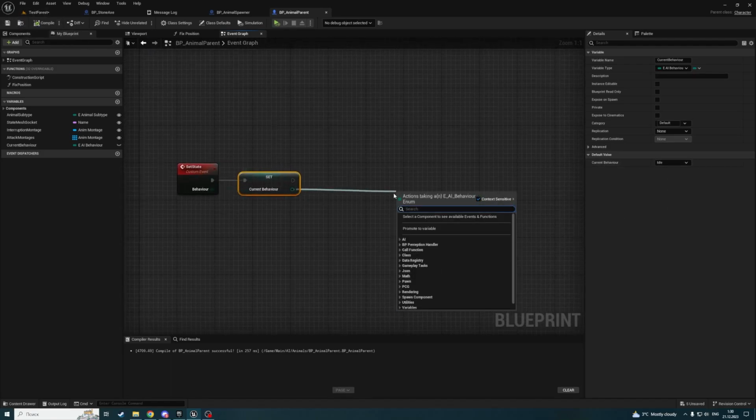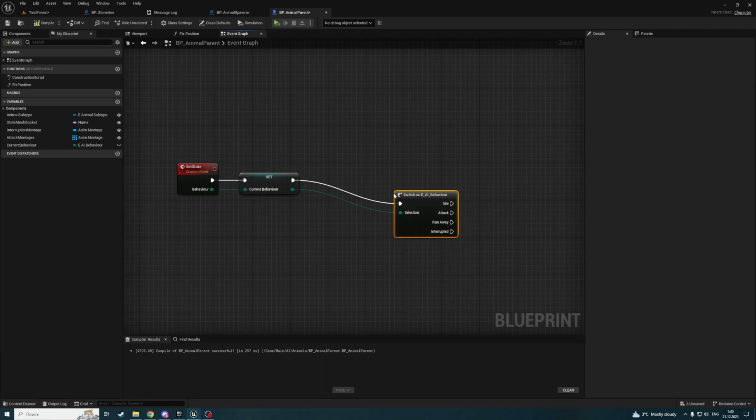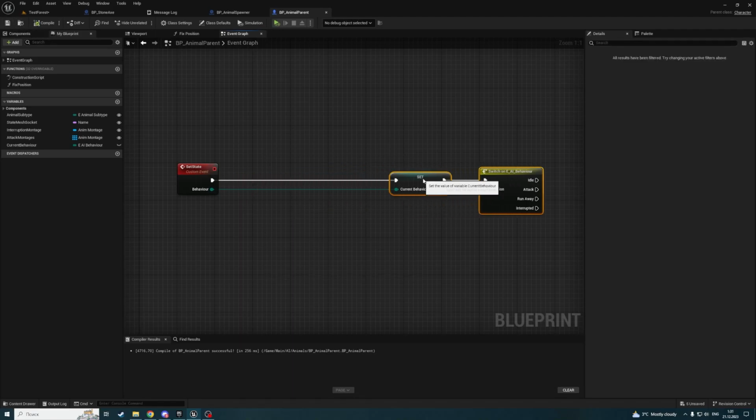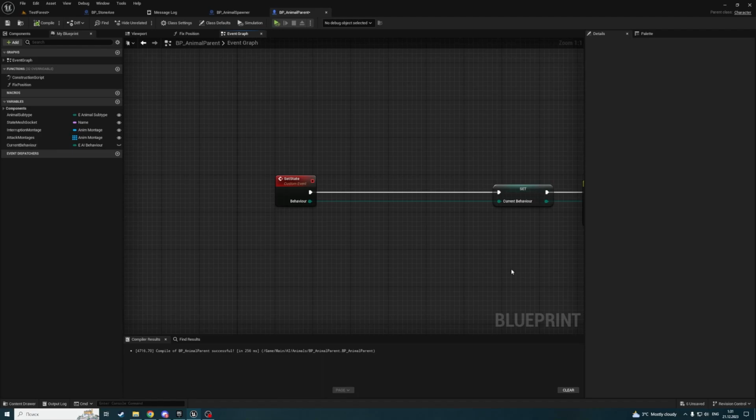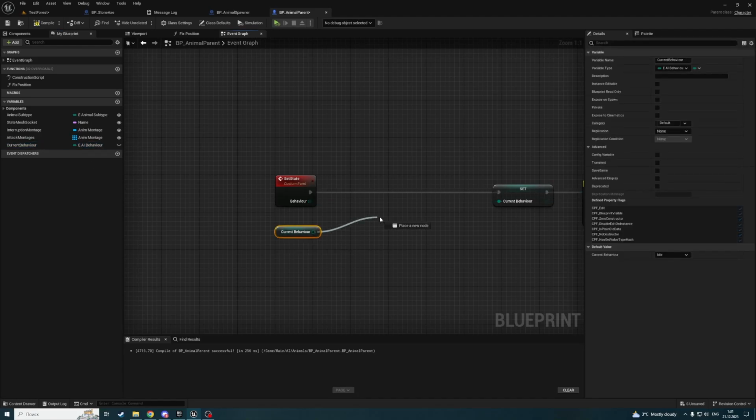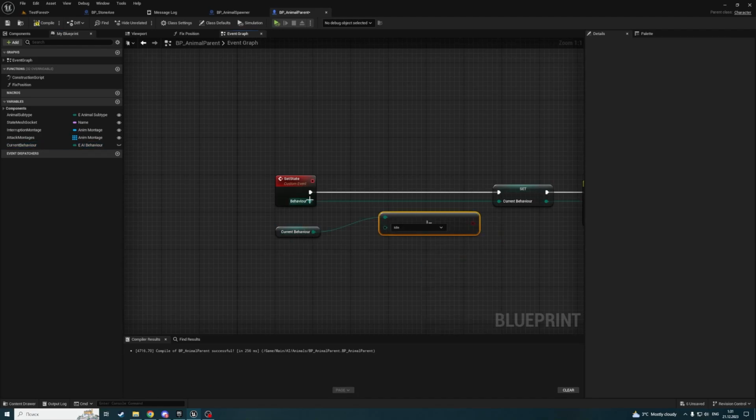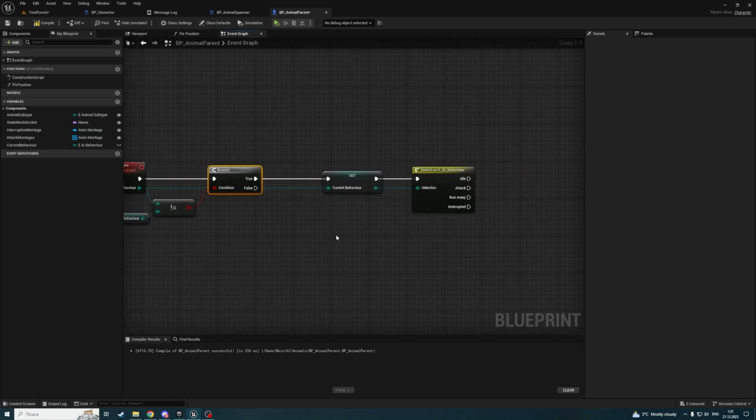Great. Next, let's switch on this behavior again. But also, we're gonna check if current behavior is not equal to the new behavior. Like this. If not equal, then we're doing this.